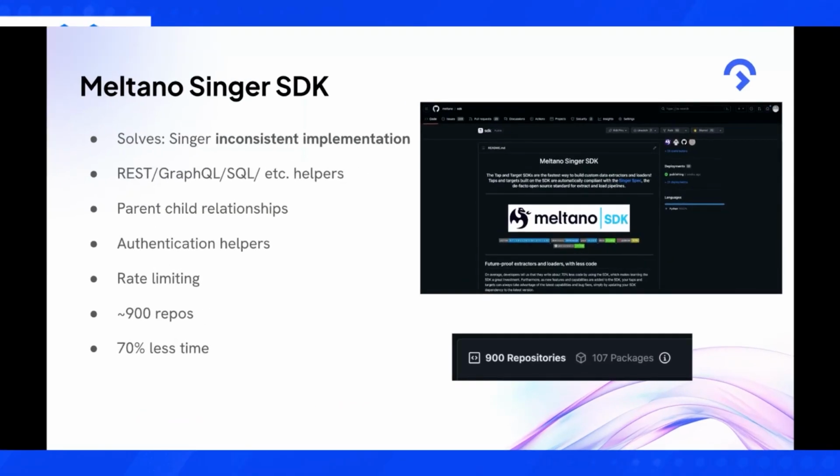The second product is the Meltano Singer SDK, which is an SDK. It solves the Singer inconsistent implementation problem, where basically it was up to the users, or the builders of these taps, to comply with the Singer spec, and that sometimes causes inconsistent implementation. So the SDK handles all that for you. You just basically need to write your logic for connecting to the source that you want to connect to.